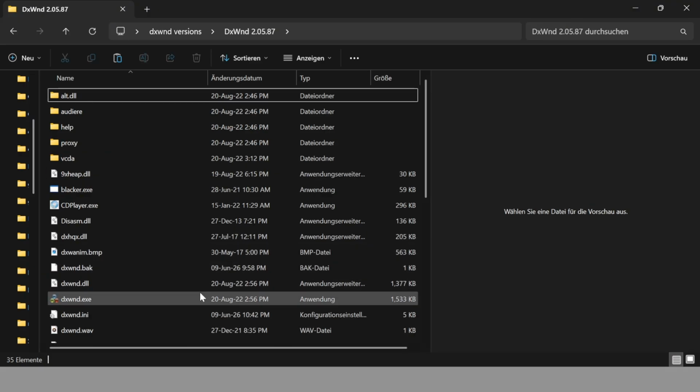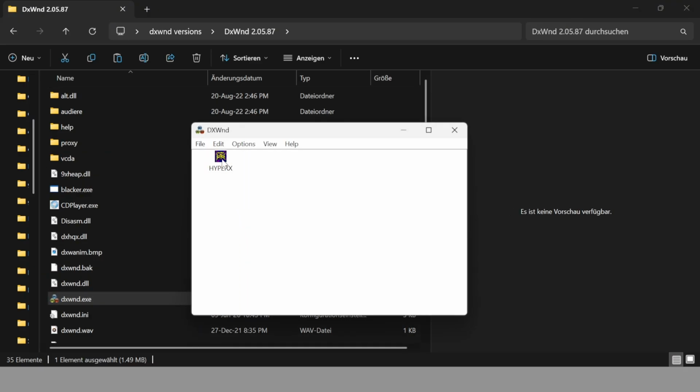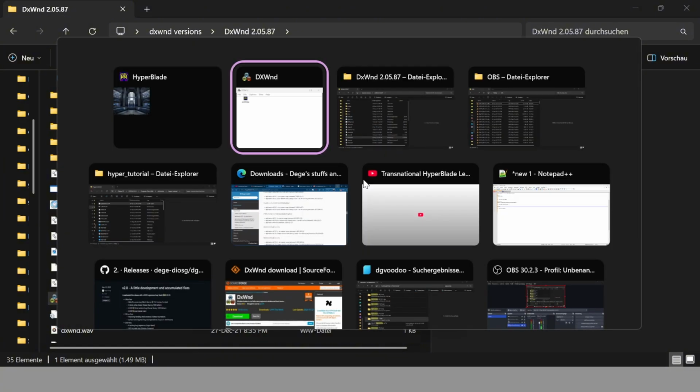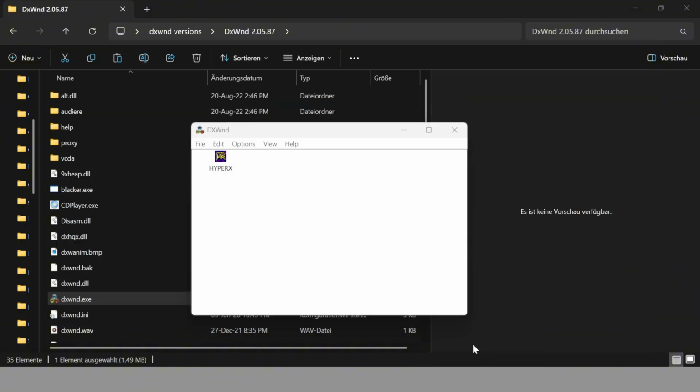So here we are. Let's just double click DxWnd, double click on the game, and in theory, we haven't done anything substantial in terms of graphics, so it should look exactly the same. But one thing that may happen is exactly this. It's all black. And I don't know why this happens, but it's easy to fix. We just Alt-Tab out of the application, hover here, hover here, and click it, and then you have it.